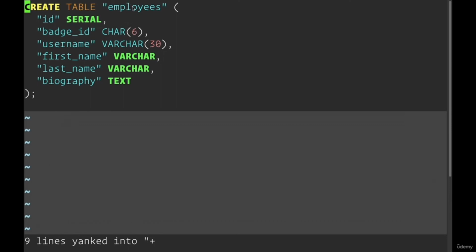So I've created a table of employees where we have an ID, which is a serial. We now know what that is. It's an integer type that is automatically managed by Postgres. And then there is a badge ID, which was pretty much an excuse for me to use that character type, which is again of fixed length.